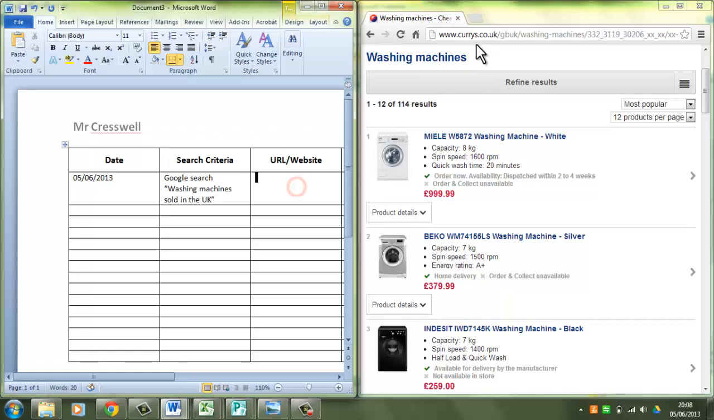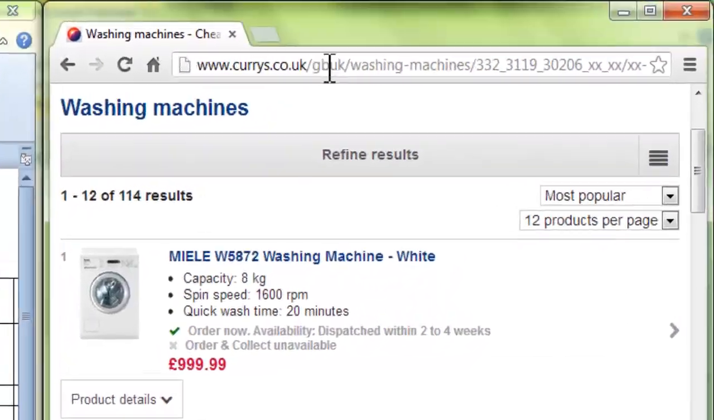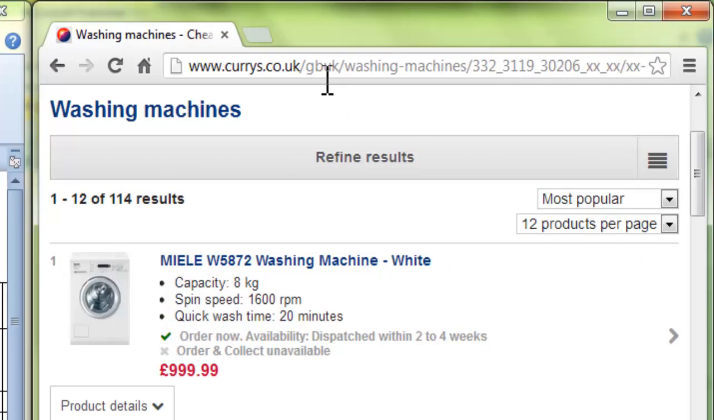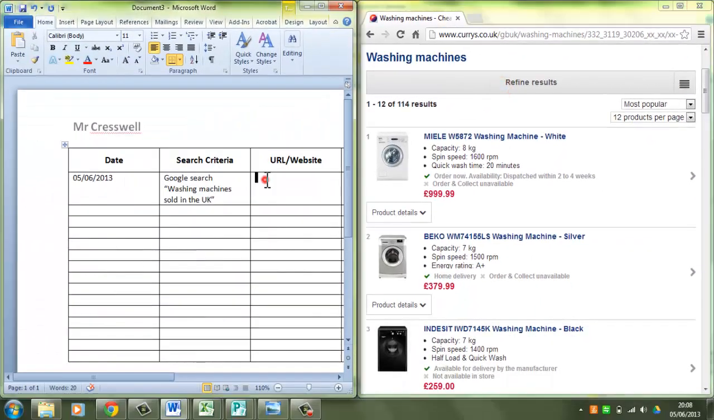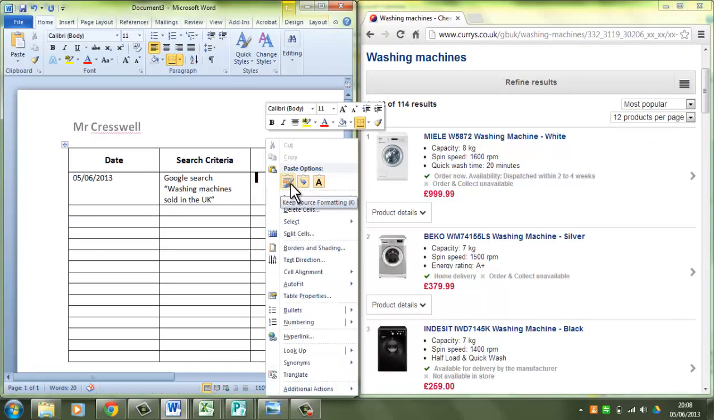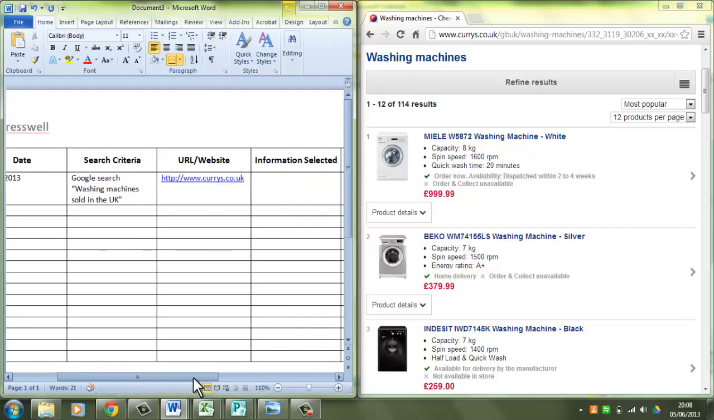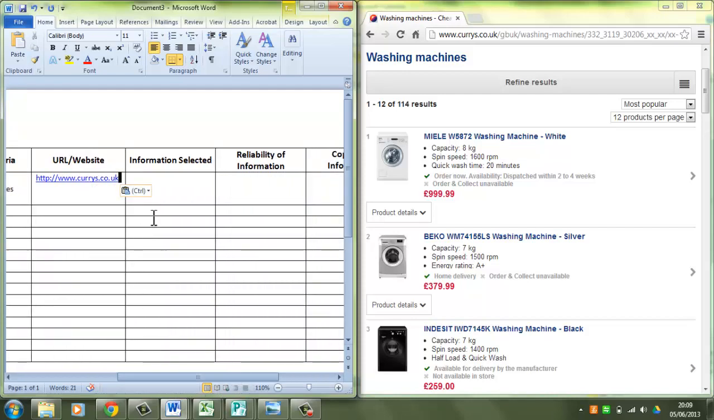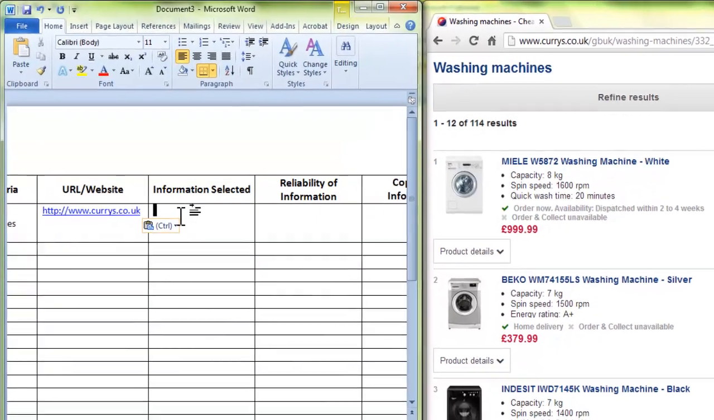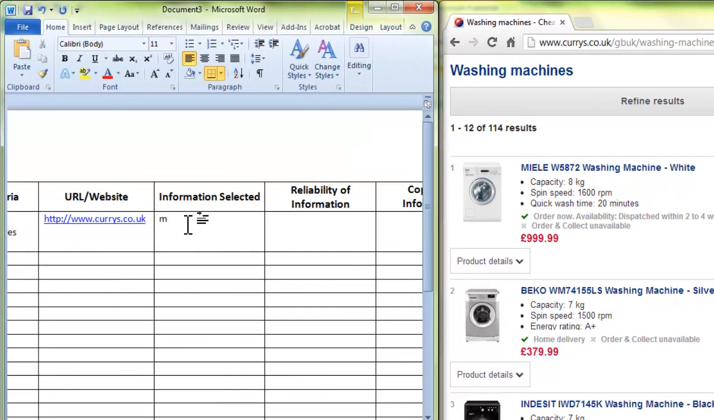Now, what I'm going to do for the website, the URL, don't worry about all the rest of this because it's going to take up loads of space in your table. Just say you went to currys.co.uk, highlight that part of the URL, copy, and I'm just going to paste that so it keeps the formatting, so you can see it's a website.